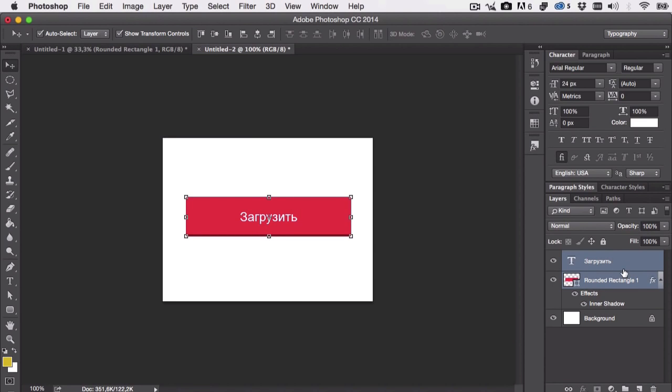Now the button looks like this. Choose the layers of the button and press Ctrl G to group them, then name this group.